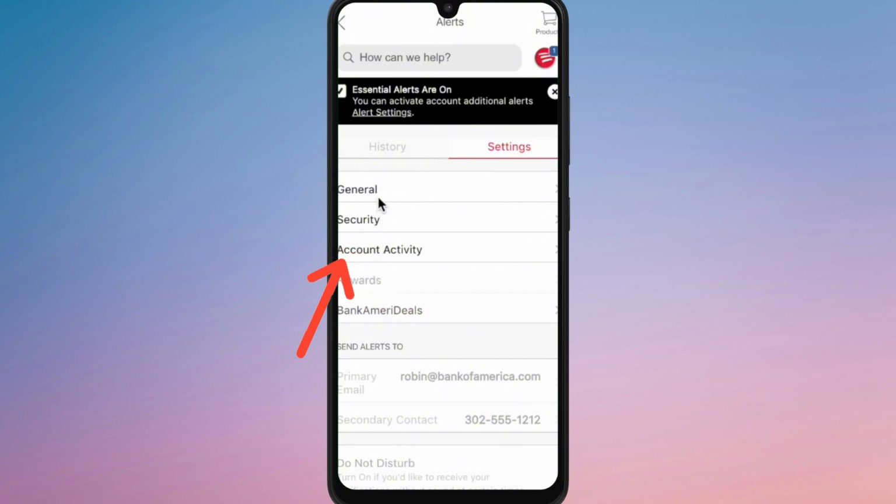Finally, confirm that two-factor authentication is working correctly by logging out and logging back into Zelle. Enabling two-factor authentication adds an extra layer of security to your Zelle account, helping protect your money and personal information. Now you know how to enable two-factor authentication in Zelle.